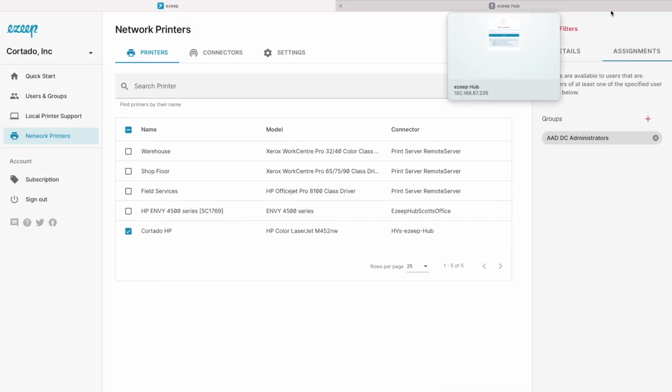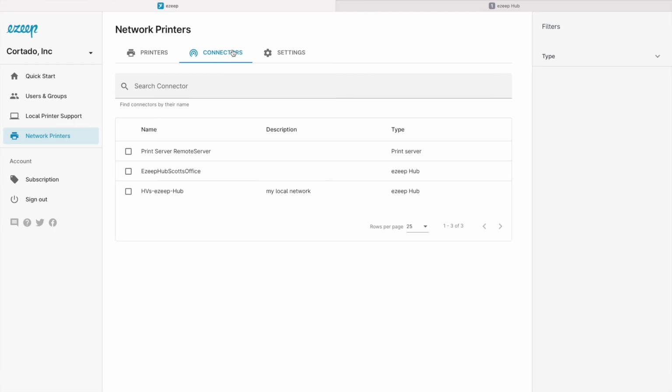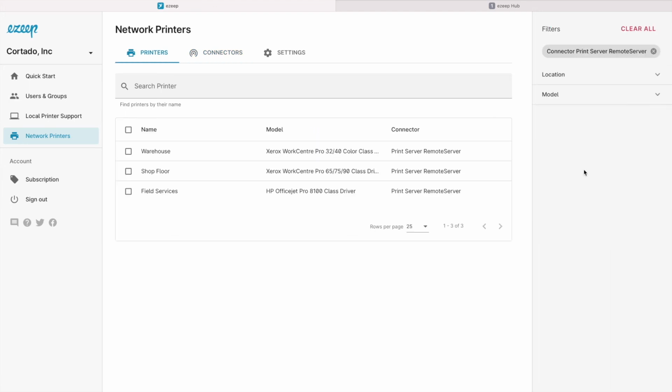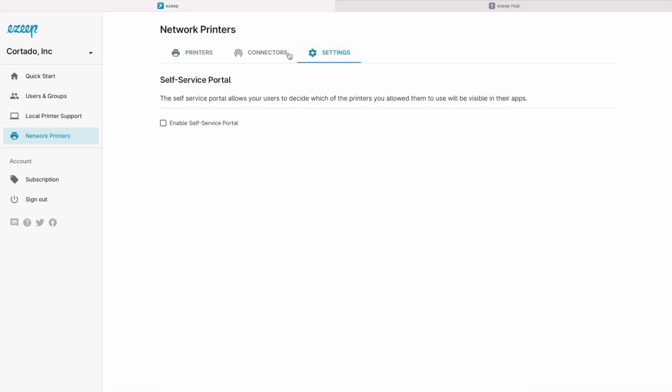I guess we do have a couple of minutes, so I just want to make you aware of a few more things. You can filter this entire section by the different connectors that are bringing printers into the environment, so that you can see if you had one per location, for example. You could see exactly what is available in that particular location. And then we have a self-service portal that you can enable for your users. So rather than dictating what printers they have through the user groups, the users could pick their own printers based on their needs.